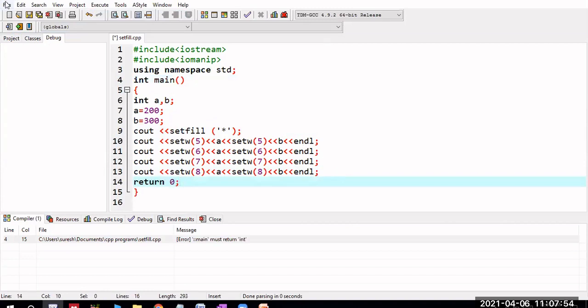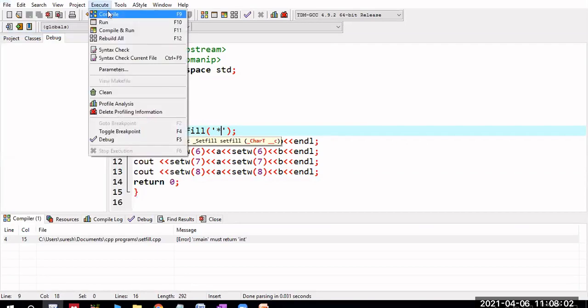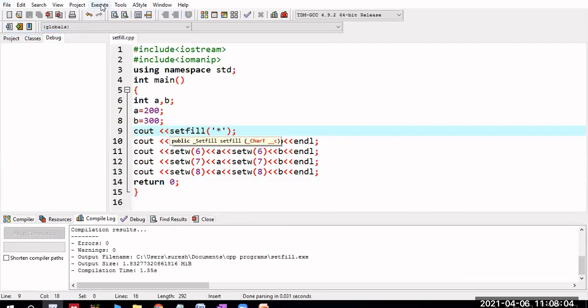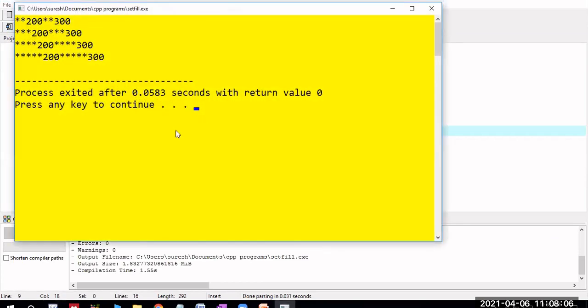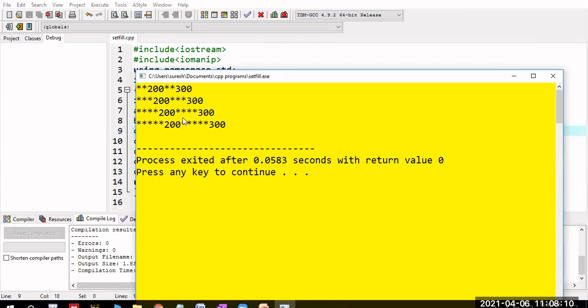Now I will try to save this program, and after this, if I use this setfill method, it will fill with that particular special character. I will compile, and after this I will run this program. So you are getting star star 200, right? Hope you got it, all of you. Yes, sir.